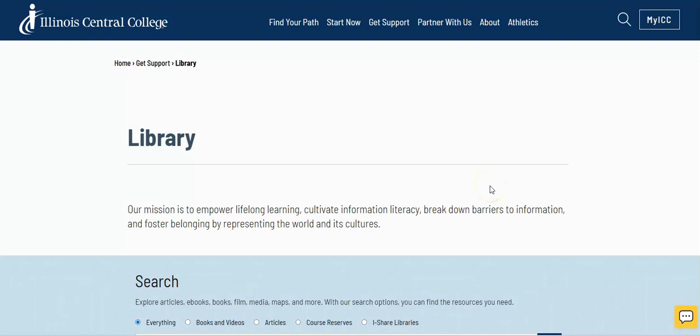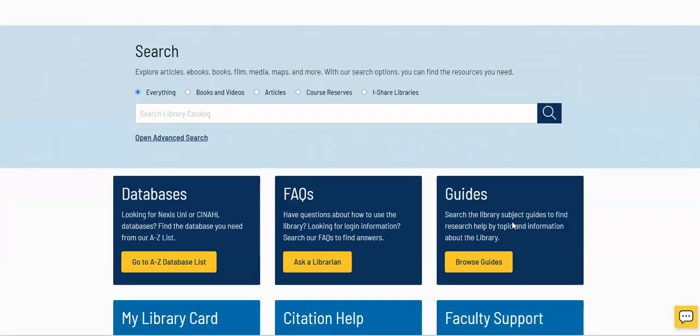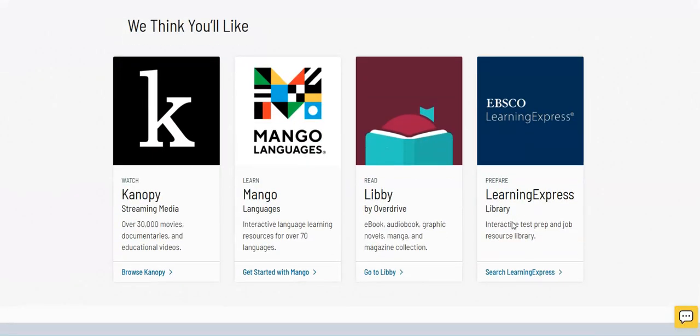Today, we will be learning about Mango Languages, a language learning software available through the ICC Library. The quickest way to get to Mango Languages is to first start at the ICC Library homepage. Scroll down to the We Think You Might Like part of the page and click Get Started with Mango.